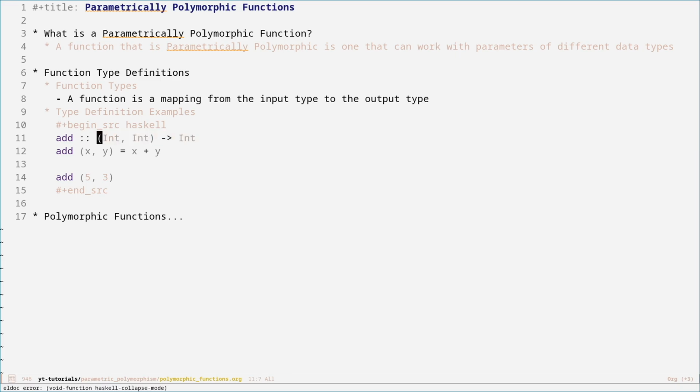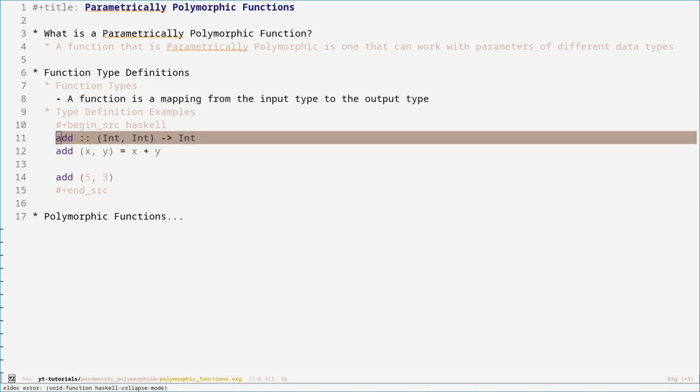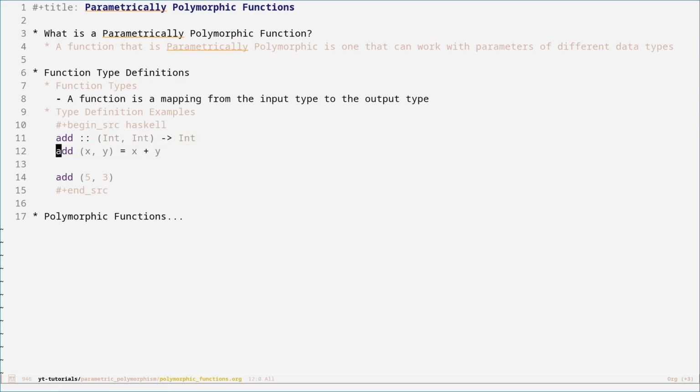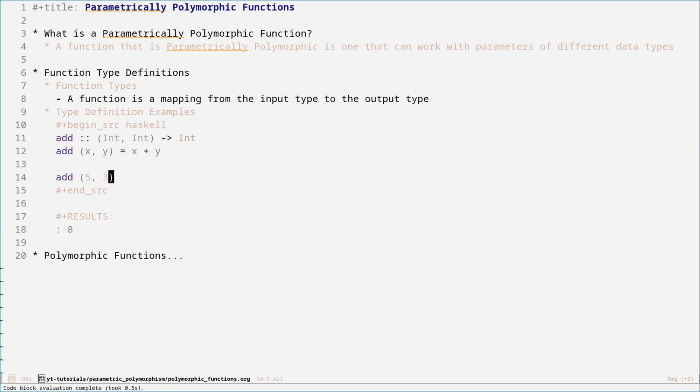So this is the add function. This is the type definition, right? What add does is it takes a pair of ints and it returns another int. This is the function definition where you actually take that pair of ints x and y and you do the result, which is x plus y. And here's an example. 5 plus 3 gives us 8. And if we replace this with 9 or something, then it does 12, which is what we expect.